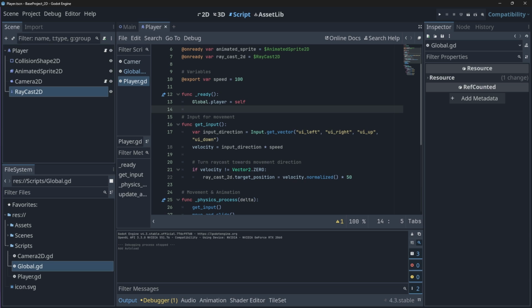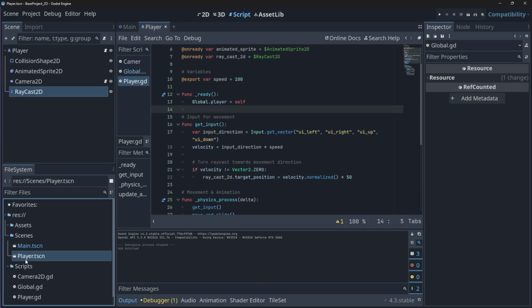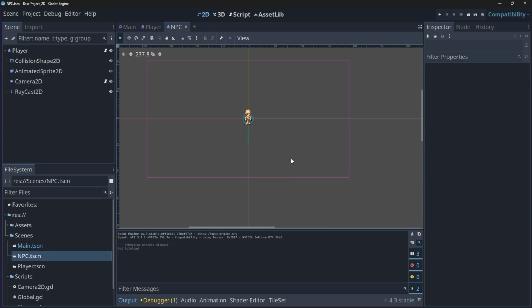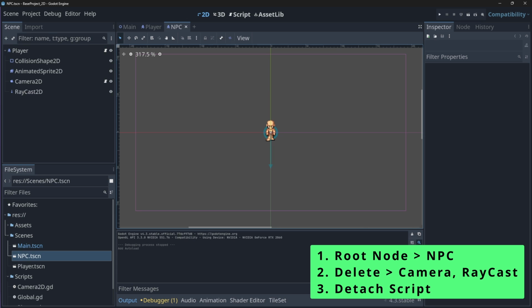Okay, so to create our NPC, we will start by duplicating our player scene and renaming it to NPC. In this scene, let's rename the root node from player to NPC. Also delete the camera and raycast nodes and detach the player script from the scene.